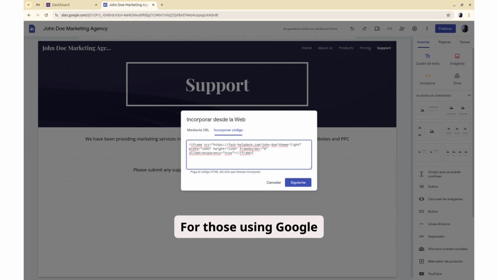For those using Google Sites, embedding is straightforward. You'll use the Embed Code option, pasting the provided iframe code. This seamlessly integrates your support form into your existing web pages.